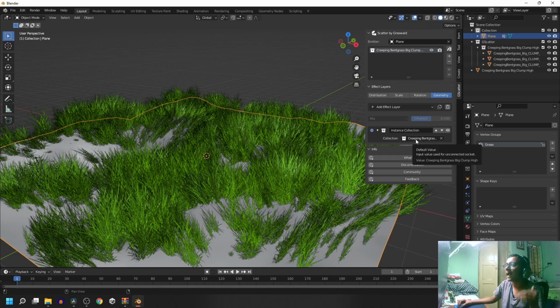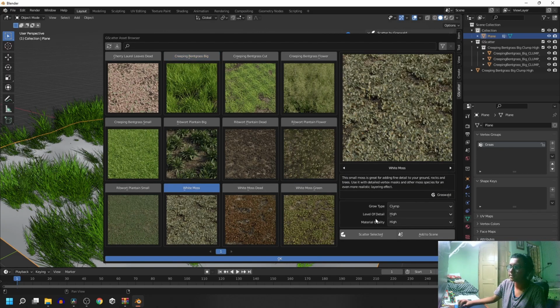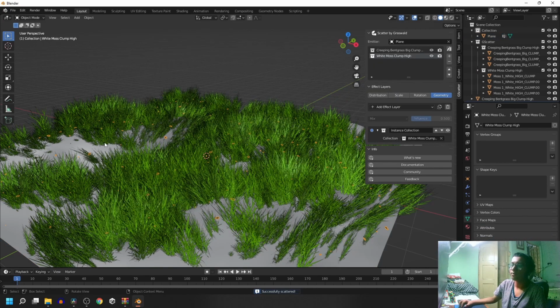Now if you want to add another effect layer, you can just go to that library, click on some small grasses or white moss and scatter selected, and you do a separate weight map and do this over and over again. So these are the basics of G-Scatter, and you can scatter almost anything and make scenes in seconds. I find this to be easier than geometry nodes, but it is again personal preference and depends upon you.